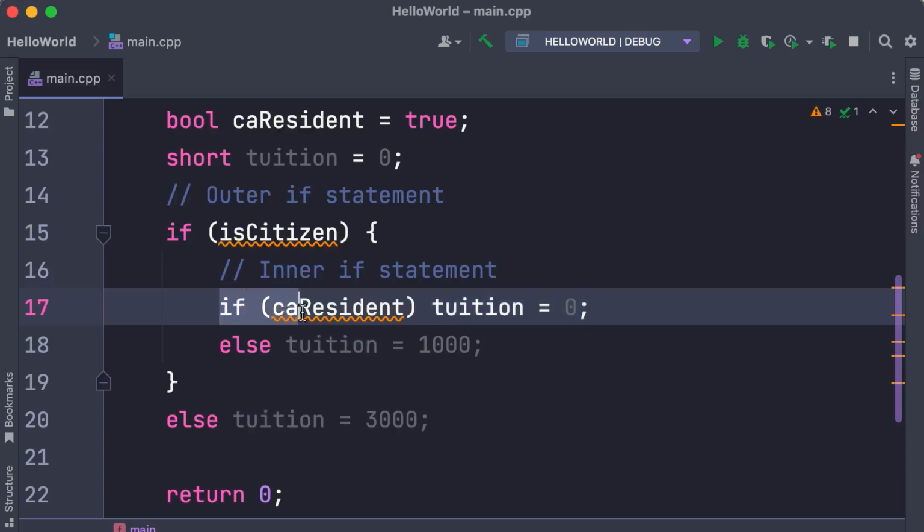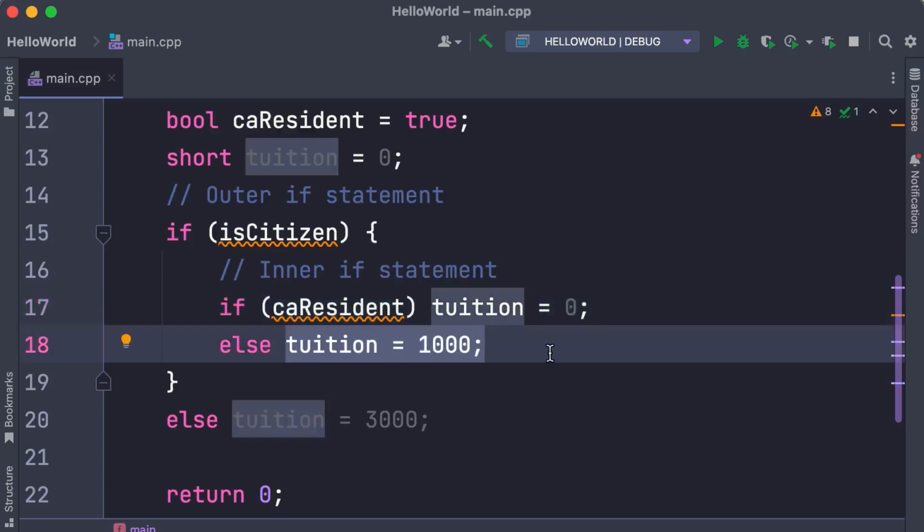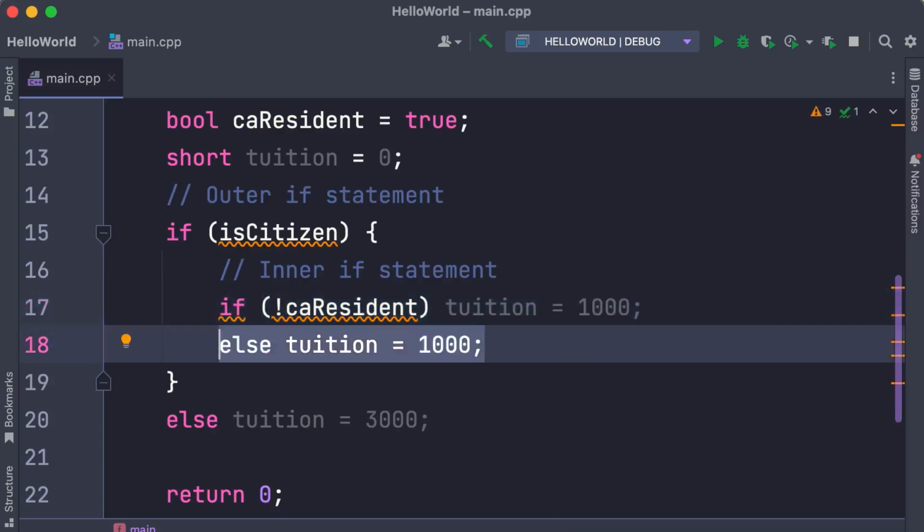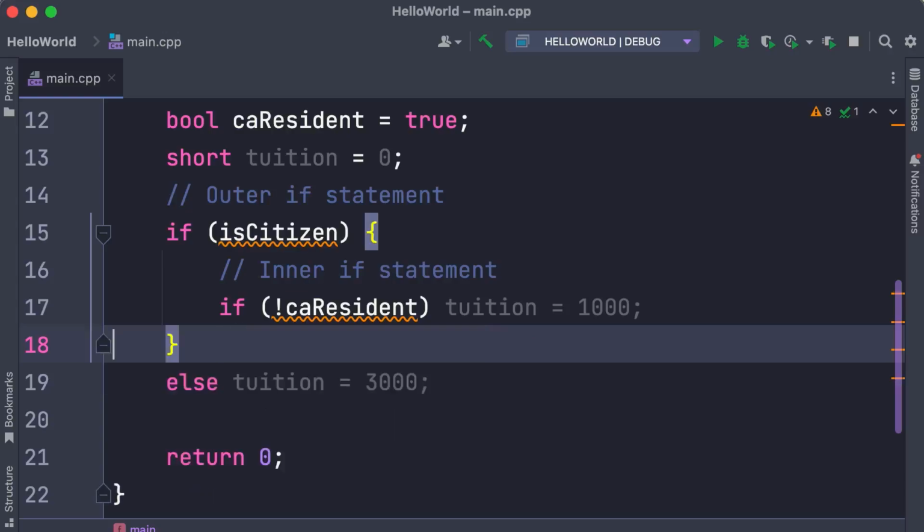Well, over here, instead of checking to see if this person is a California resident, we can check to see if they are outside of California. Then we set the tuition to 1,000. So here we can apply the not operator. We're saying if this person is not a California resident, then we're going to set the tuition to 1,000, right? Now we don't need the else clause. So we can get rid of one extra line. That's better, okay? So this is all about nesting if statements.